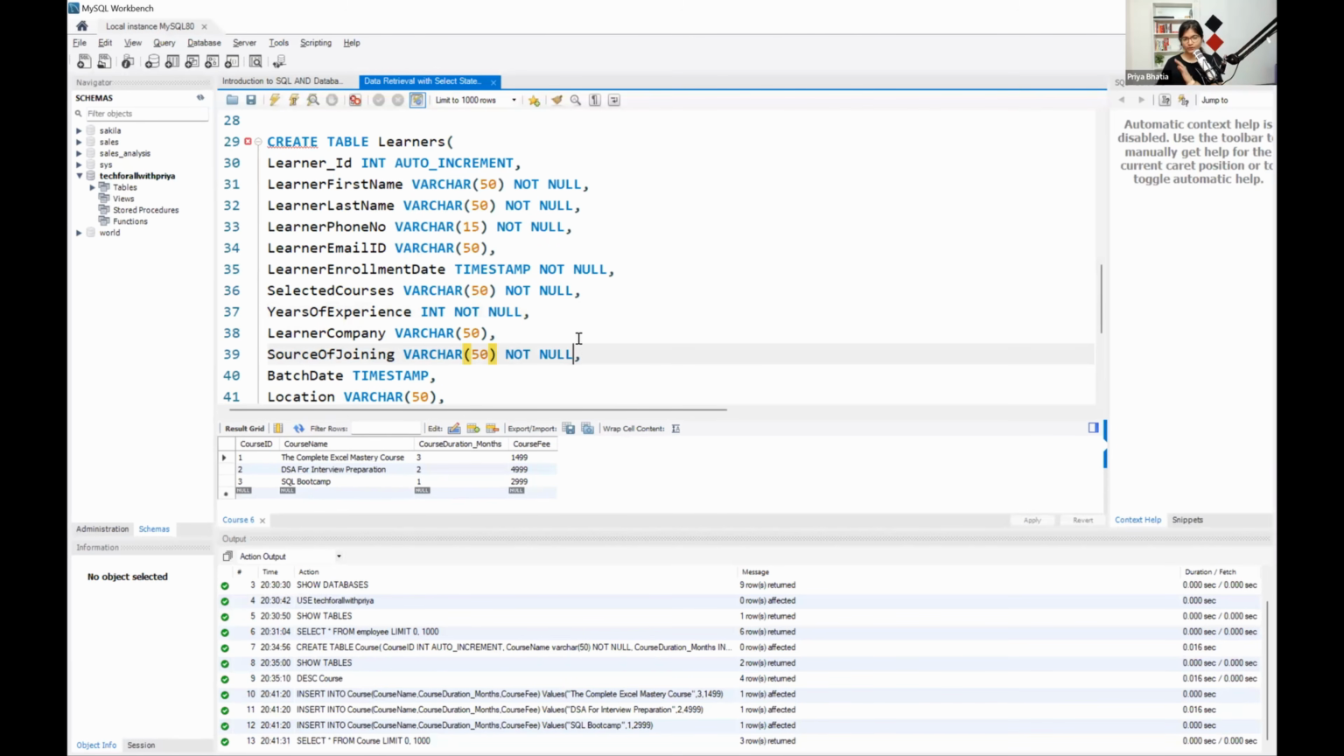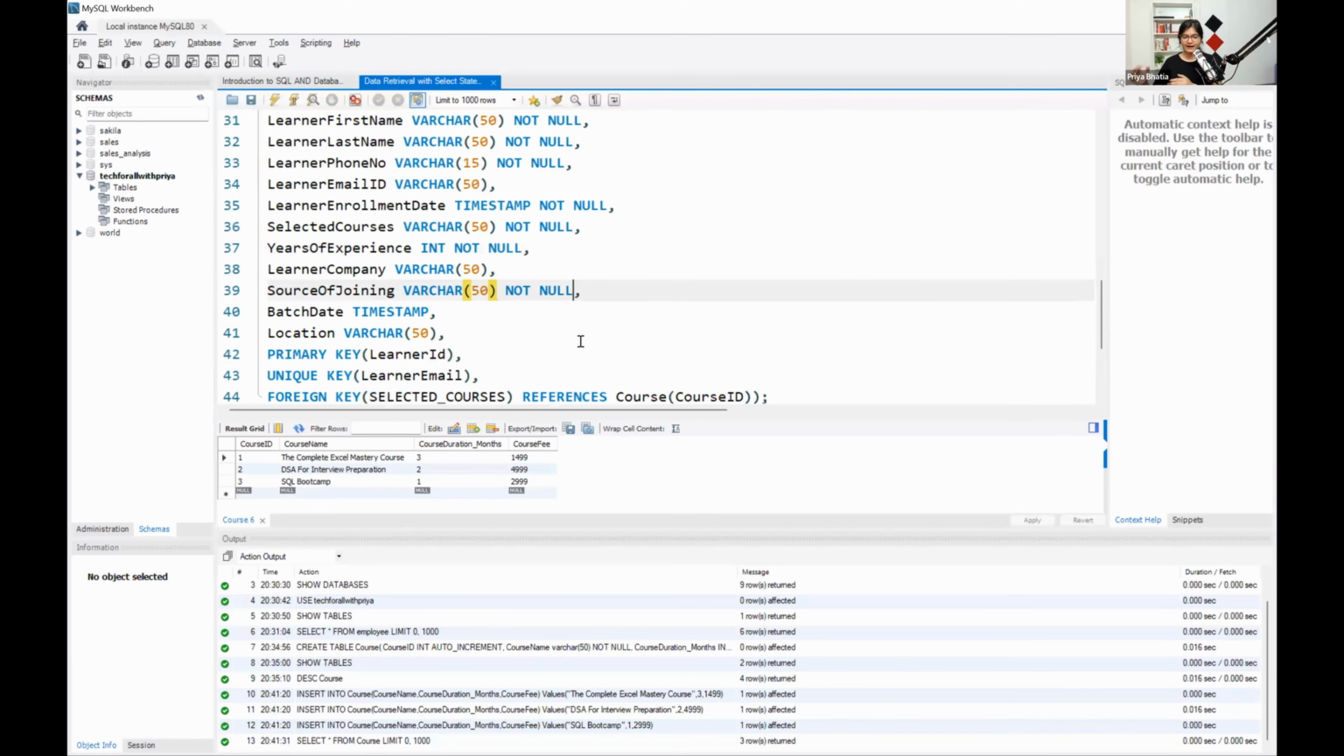I want everyone to write their source of joining so that in future, if I want to again relaunch my courses, I will obviously focus on those platforms where maximum students got the joining part, right? So that is something that is important as a creator for me. So it's not null. Batch date, here we should mention batch start date specifically. Timestamp is fine, but again, it is important. So not null I'm writing. Location is again fine, but not null is important.